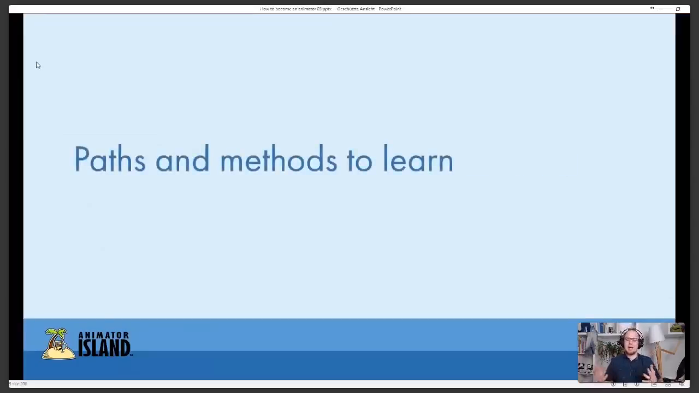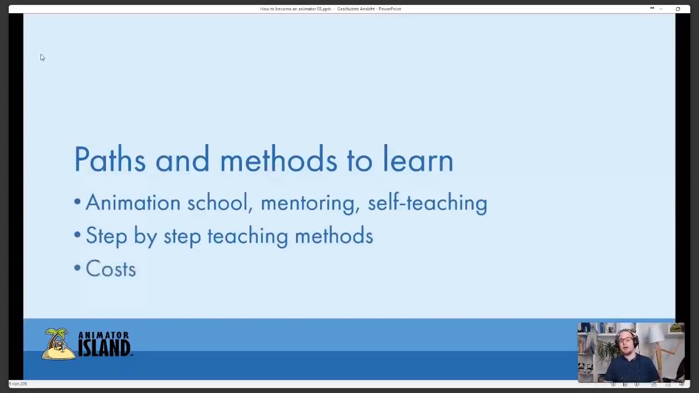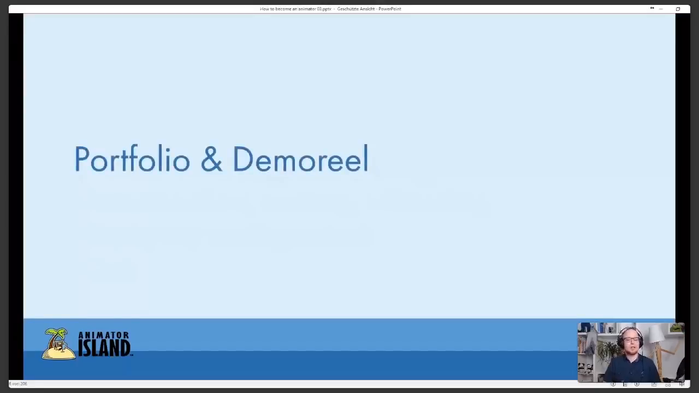And the path and methods that you can use to learn animation. Should you go to animation school, there's mentoring, there's self-teaching. We will talk about the pros and cons of all of these methods. Then some step-by-step teaching methods, like anything that you can do to further your animation skills. We'll talk about that. The costs of learning animation and the cost for software and equipment. And of course, very important for an animator's career is the portfolio and the demo reel.